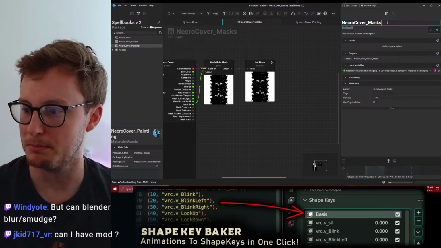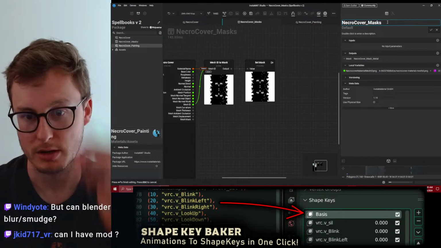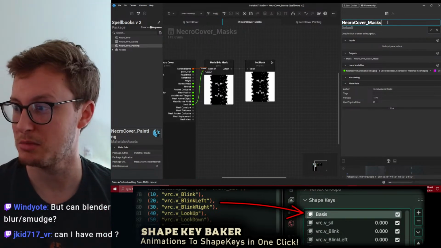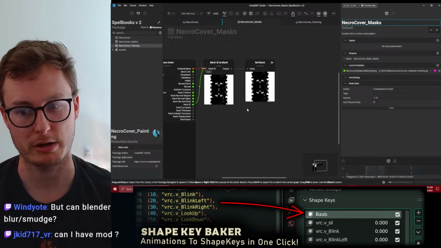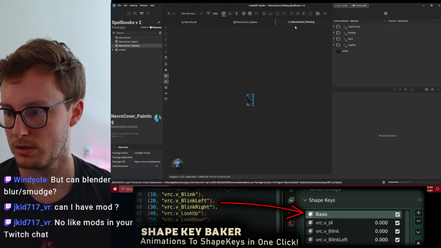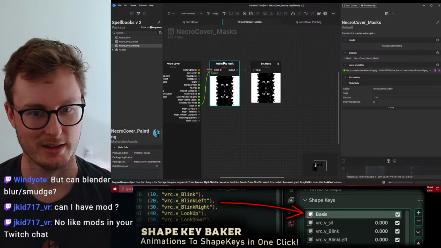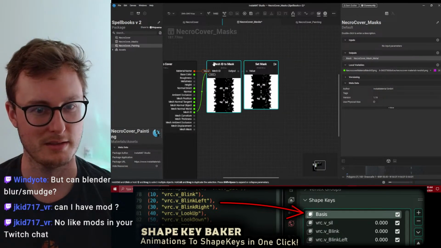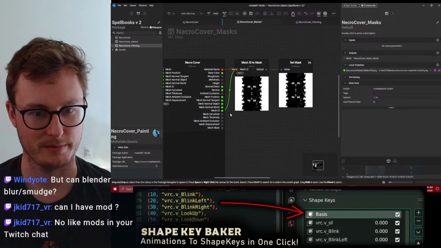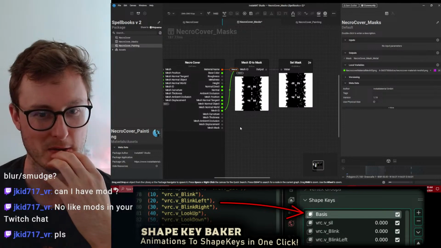Can Blender blur slash smudge? You are able to with the image editor, but it's still Blender. I haven't seen a smudge brush here yet. Oh, no, definitely not. No, and ask again, I'll ban you.